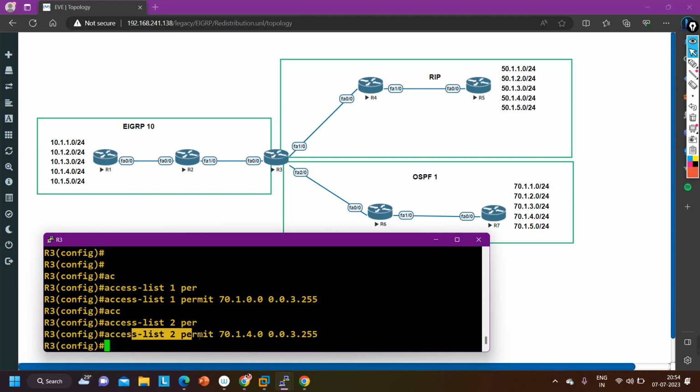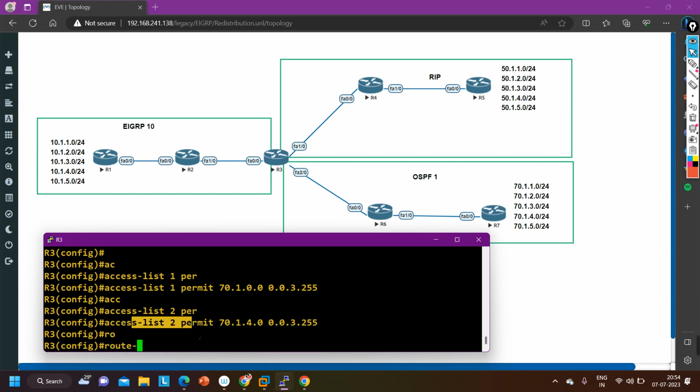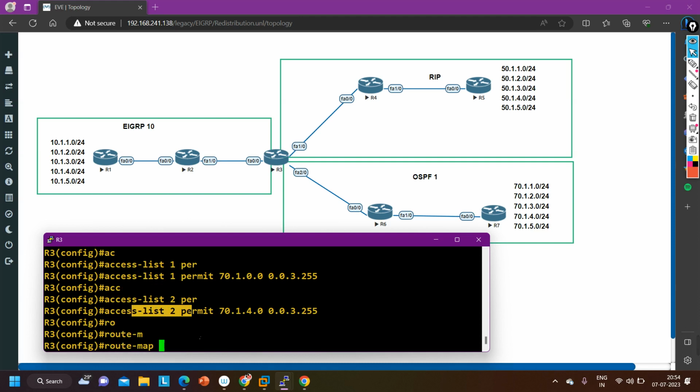Now I am going to use route map. After that, name of your route map. Let's say RIP underscore tag. Again, I'm using a name like this because in real time also whenever I need to configure these things I use names like this only. Because in real time you will see multiple route maps on the router, right? So the name should be very clear.